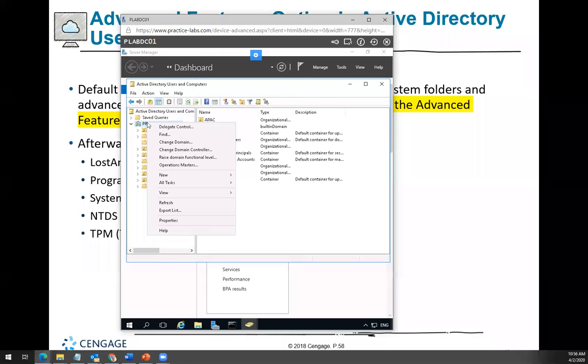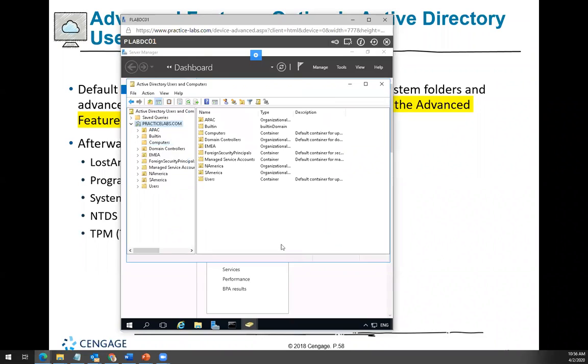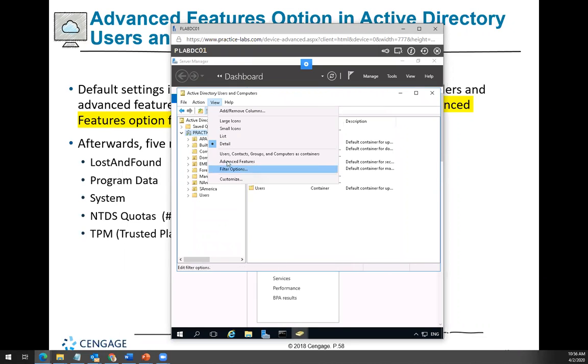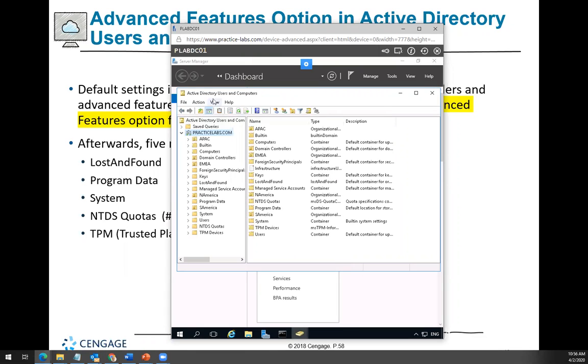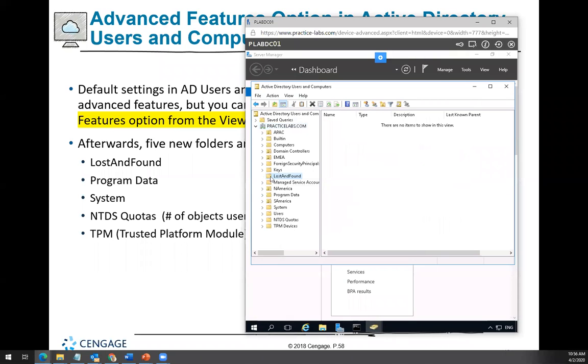In the properties, you can go to, no, wait a minute. View menu. Advanced features. All right, here they are. So from the View menu, you can see these advanced features. There are these special containers here that are discussed there as well. Lost and found. That's rare. They're really unique situations when computers are removed from the domain and then come back to the domain, and they now have different accounts. You can find some stuff in lost and found.